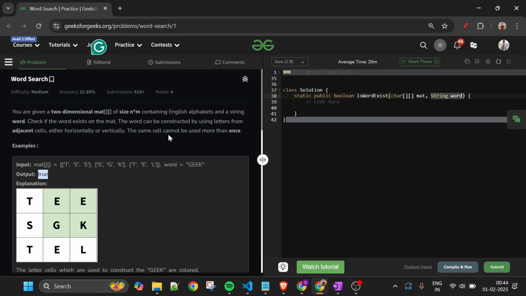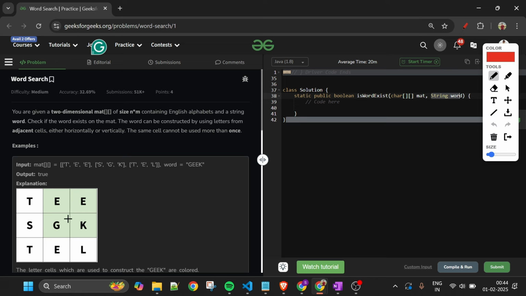Now you will be thinking, we are given a character matrix, so how can a word be present in a character matrix? Basically, we have to form words with these characters, like GEEK, GST, GEL and GET. In this way, we can form many words. We have to check if the given word is present in this matrix. If so, we return true. If this word is not present by any combination, we return false.